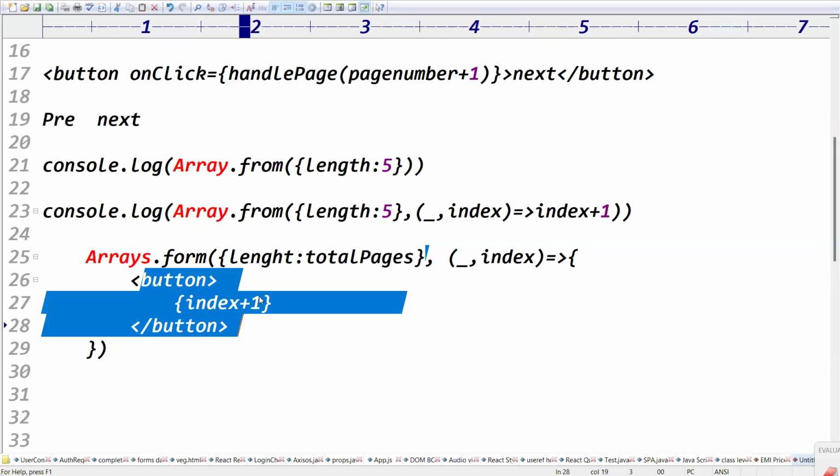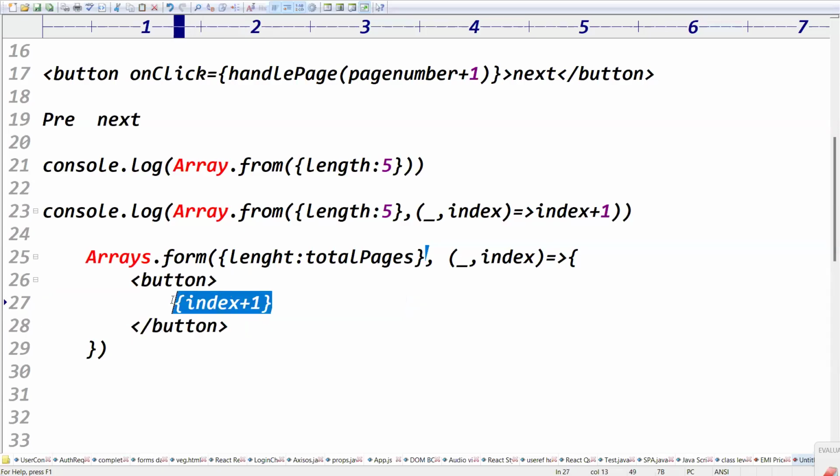When we click on this button, what do we have to do? This is the button, right? If I click on this button, maybe 1, 2, 3, 4, 5, 6, what do I have to do? On click, on click equal to what?